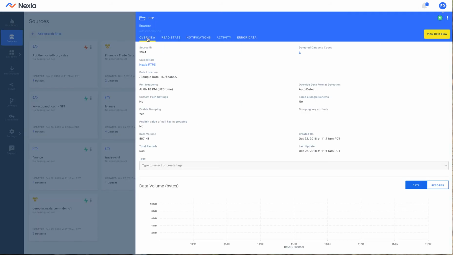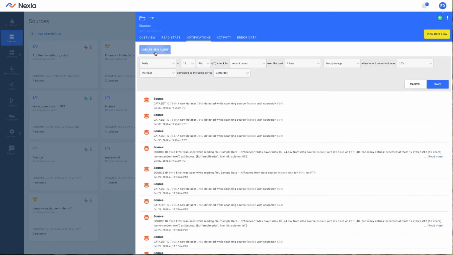So let's say I have hundreds of sources and a few of them are mission critical. I can just set data volume change alerts for those few and keep my inbox clean of noise. I can view notifications for any resource in its tabs. Let's dive deeper into errors. There was an error on my source. I got an email from Nexla about the error along with a deep link to that resource. I log in and here I have the notification.